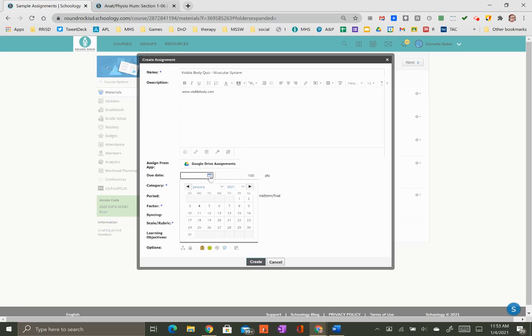Then you choose the due date. So I want this one to be, let's say that this is going to be the next activity after the current unit. So I'm going to just pick the 27th. For most of my assignments, they have until 11:59 that day to turn it in. However, if it is for an exam, then I actually put the due date as the beginning of that class time. And I'll show you an example of that in just a moment.